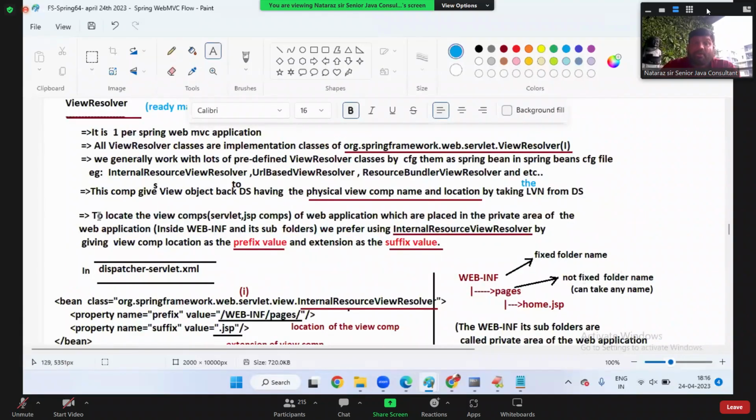To locate the view components, servlet and JSP components of the web application, which are placed in the private area of the web application. Private area means, you know? Outside the WEB-INF area in a web application is called what? Public area. Inside the WEB-INF area is called what? Private area. For better protection, it is better to keep web components in the private area, not the public area.